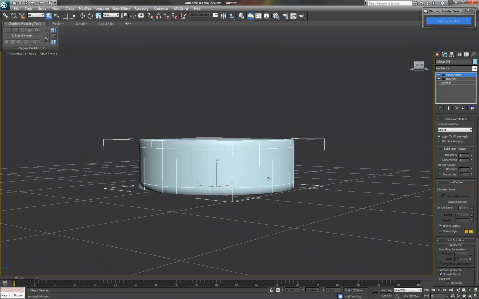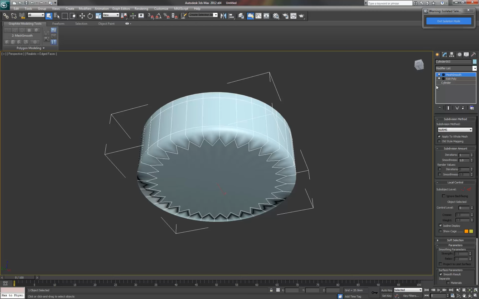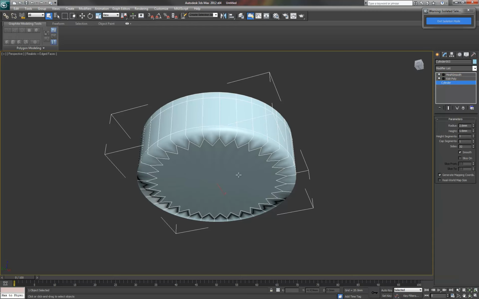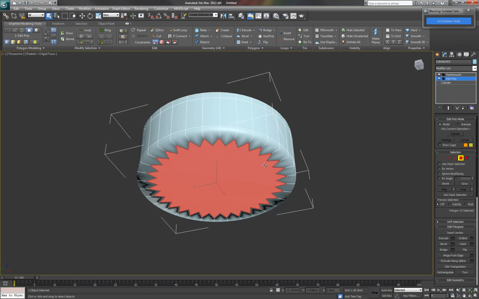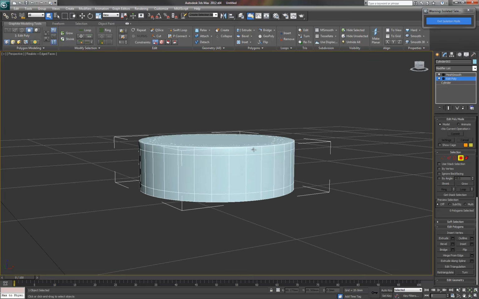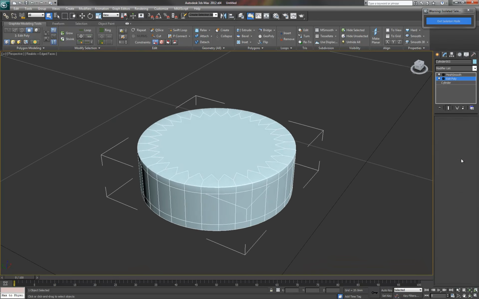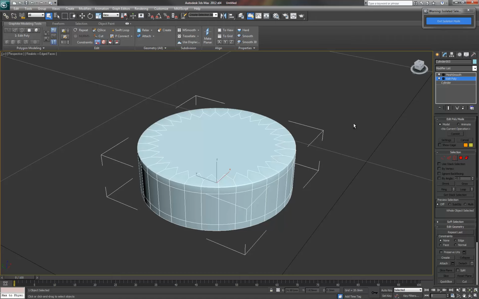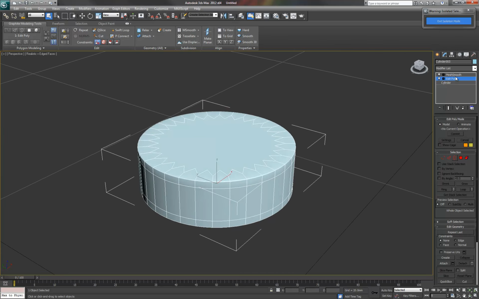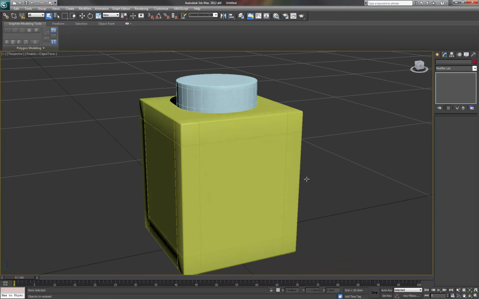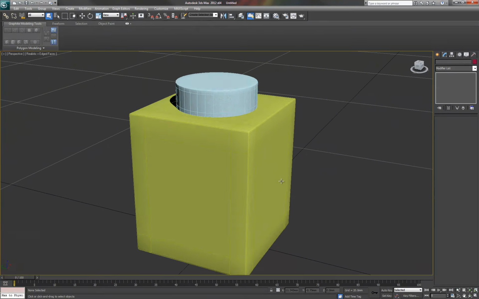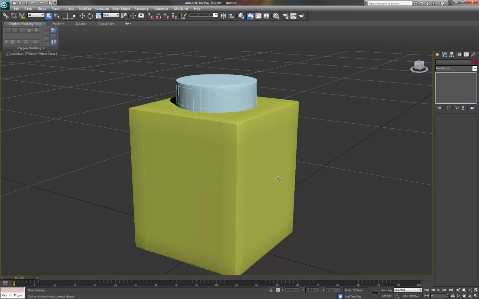Let's isolate this again. What I'll do, I don't know if this will work, because I've done it a different way before, is delete the bottom. There we go. The bottom will never be shown because it will always be attached. So now exit isolation mode, and I've now got pretty much a perfect brick.